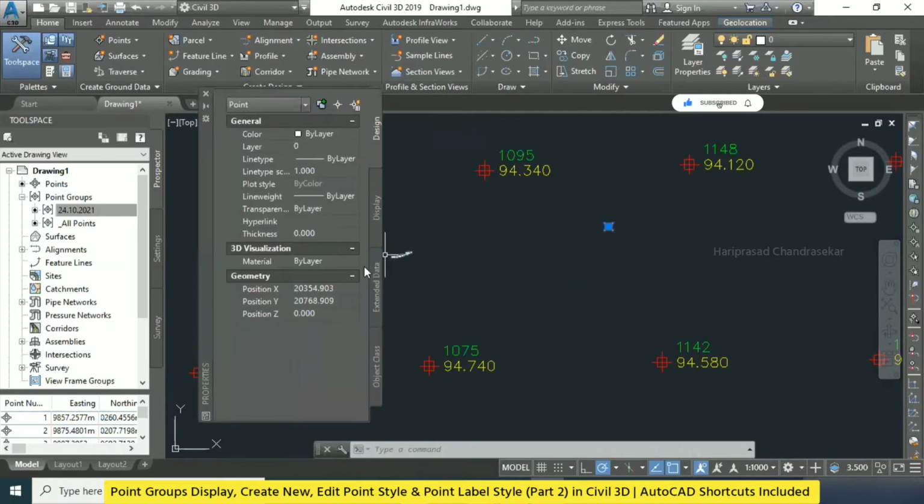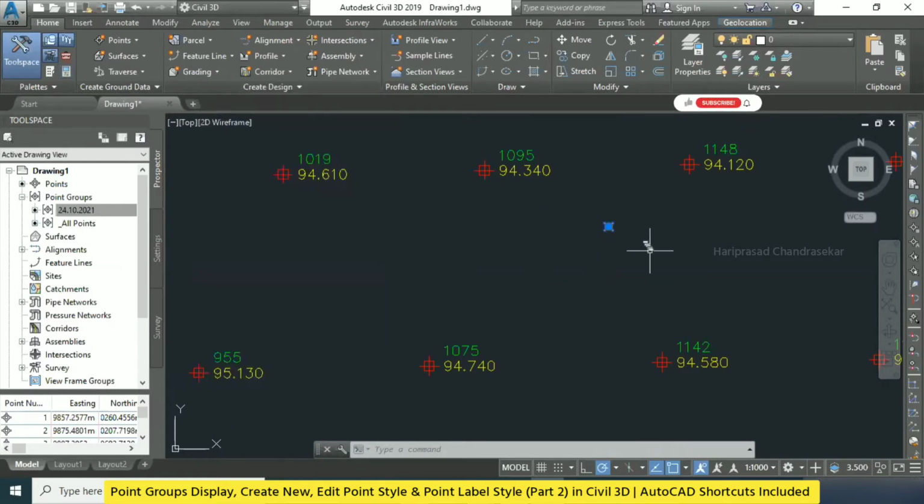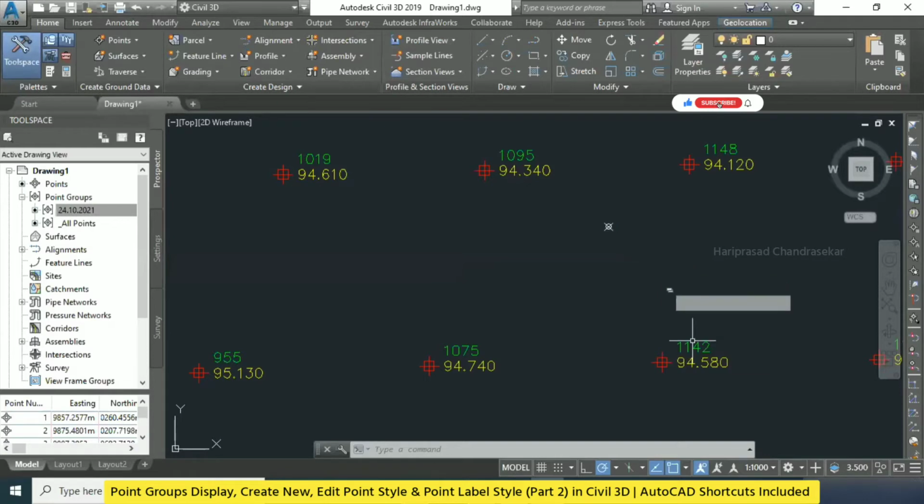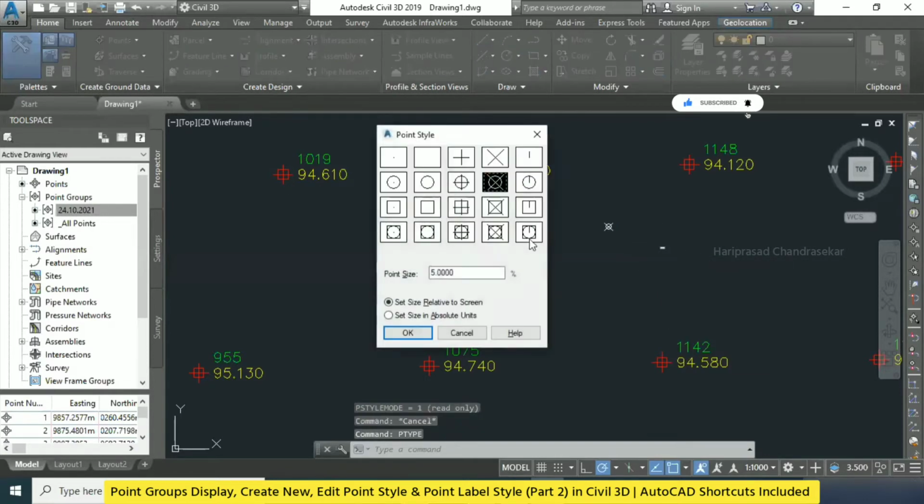Yeah, in the property you can set the scale. The point style property, point style, for creating. So with the point style command we can. You mean the point type itself we can also, yeah, there. Here you can set relative, you can set the absolute unit.